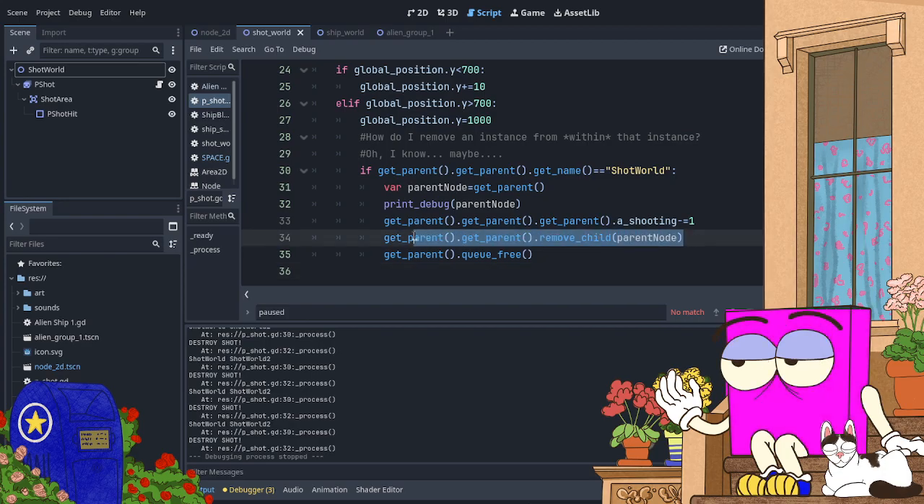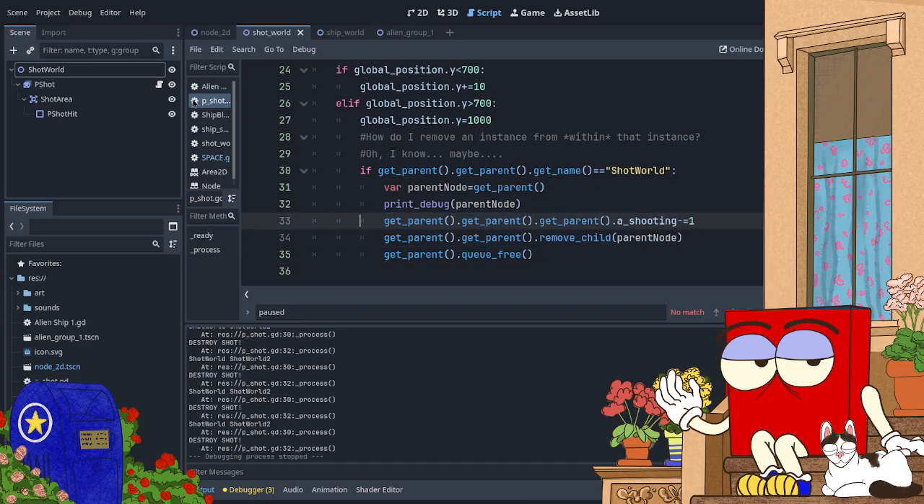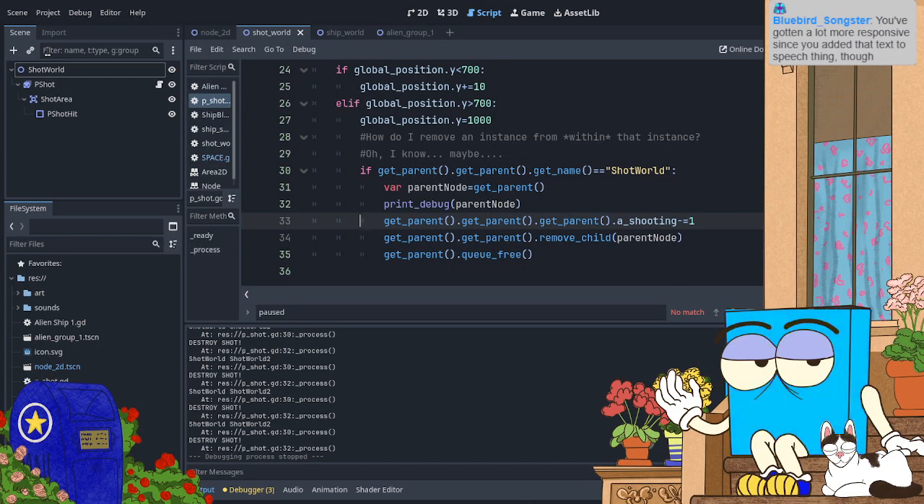Okay, I think I might be removing the wrong child here. Hang on a second. Because we're here, so I want to get parent. No, I do want to get parent. So wait, get parent, and then up a level, get parent, space. Oh no, I just want to.